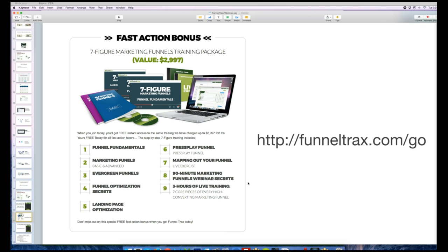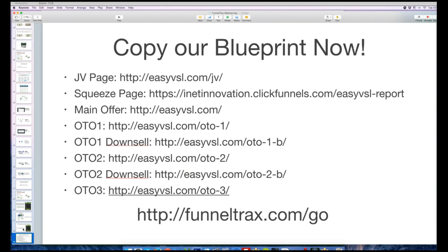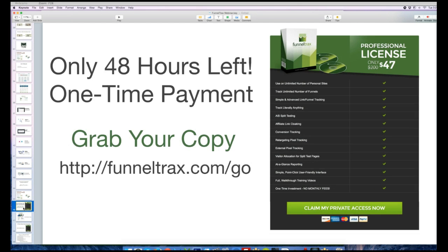Let's see here. Your latest funnel for Funnel Tracks did not have a downsell. I believe we do have a downsell. We do have a downsell. If you look, I have to remember our sales funnel. So it depends.